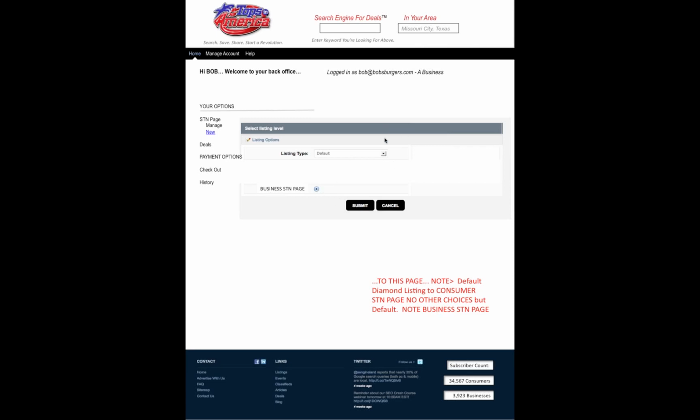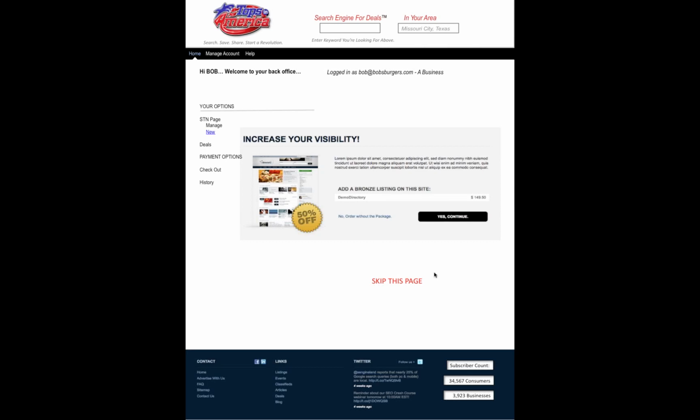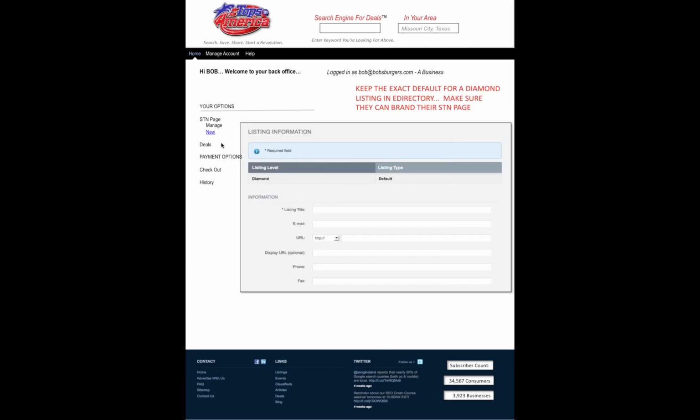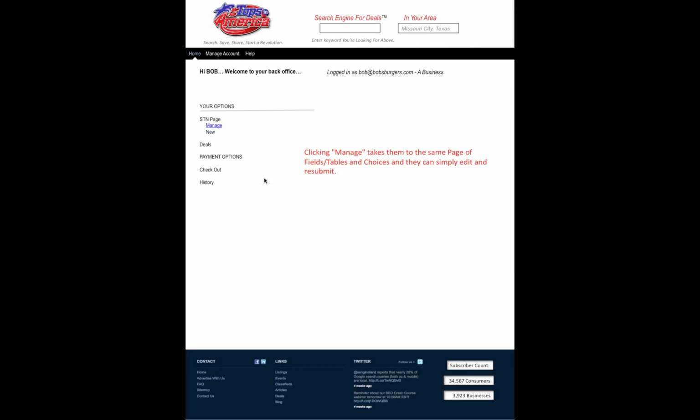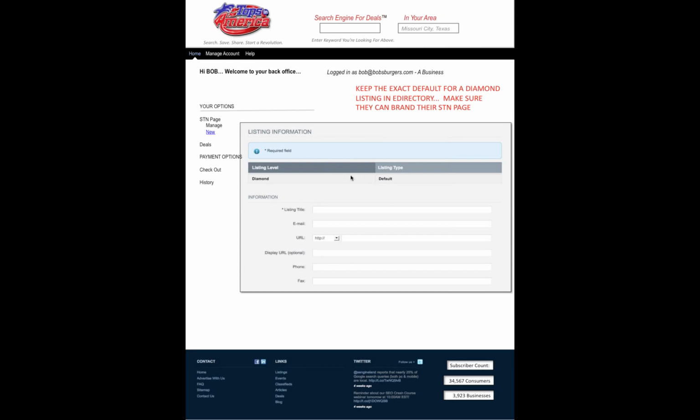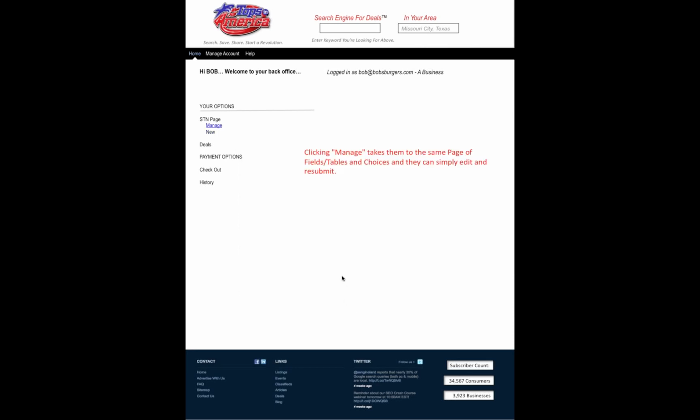Just like before with the consumer, the default is the same. I click submit. We skip this page, just like before with the consumers. I have my listing information, and I'm going to take out listing level, listing type, diamond. I'm going to take these out right here. I don't have that. Good. So it shows right here, keep it exact, make sure the default for diamond listing in a directory, but just get rid of these fields right here. All these fields stay the same.